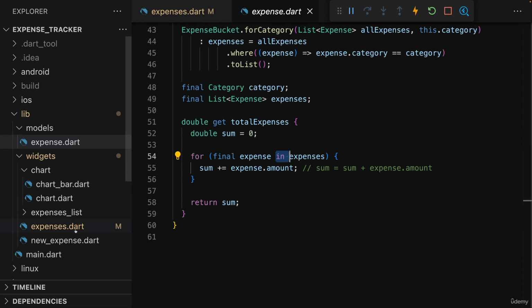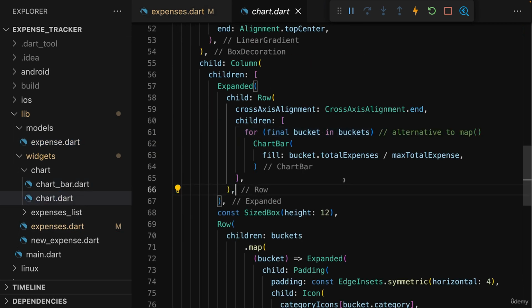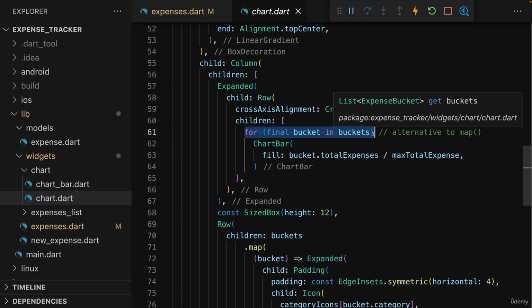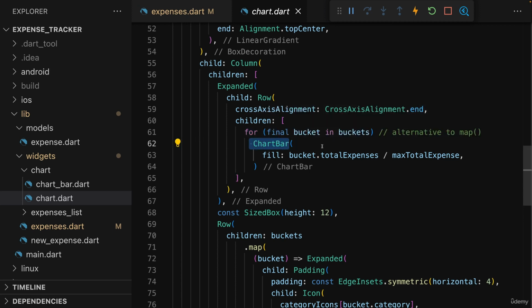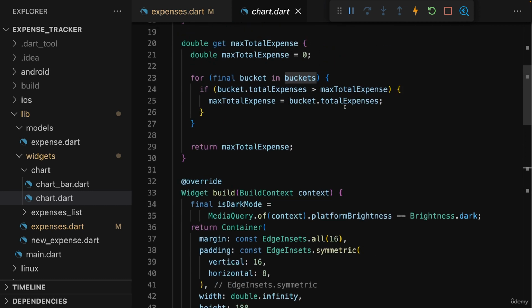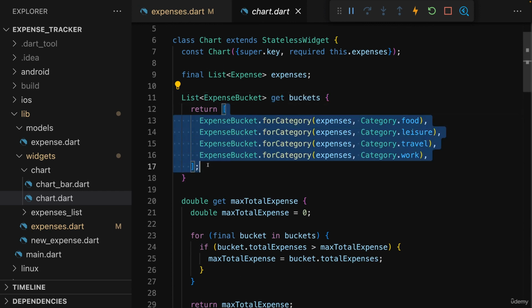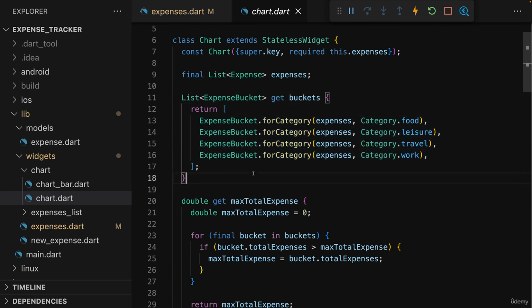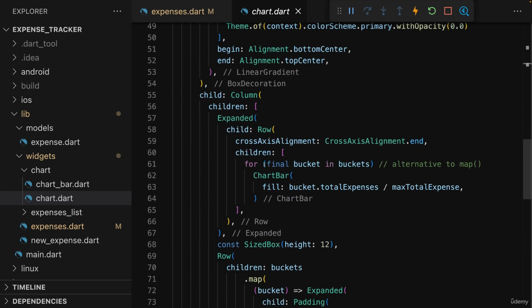But if you're using it in a widget or in a place where a list of widgets is expected, you actually have no curly braces thereafter. Instead, you just have this for in loop like this to loop through a bunch of pieces of data. And then right below this for loop syntax here, you have the widget that should be created for every item in that list of data. So here I'm creating one chart bar widget for every bucket in my list of buckets. And buckets, keep in mind, is this getter here, where I return this list of 4 expense bucket instances. So I'm looping through these buckets here, and I'm creating one chart bar in this list that belongs to this row for every bucket.